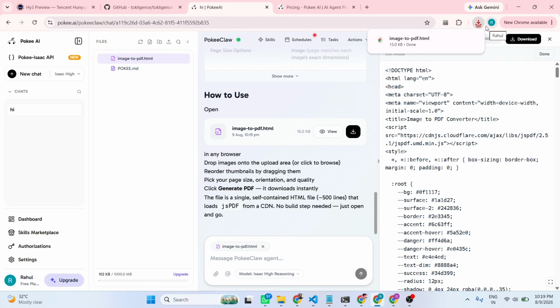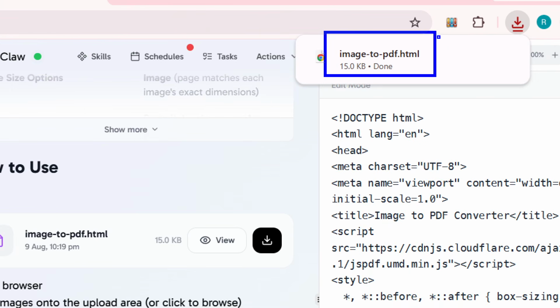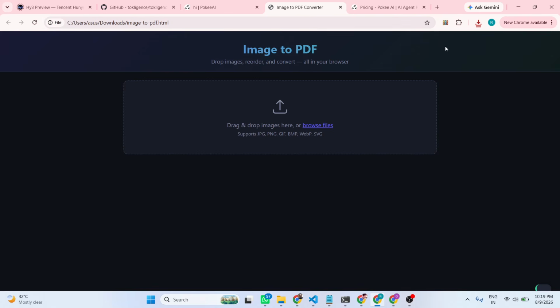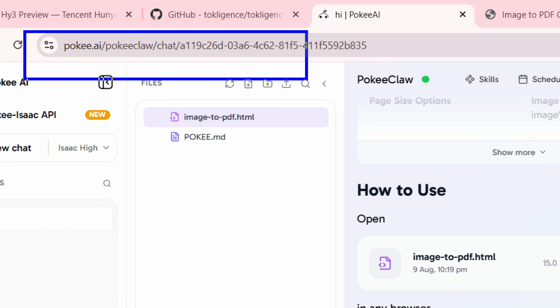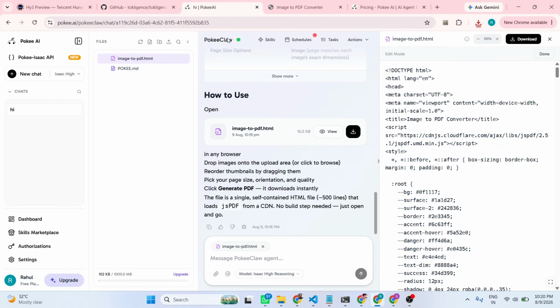Now all the code has been successfully downloaded, as you see, image to PDF. This is your application. Image to PDF is successfully created. This is a really nice platform, Pokee AI, if you are looking for an alternative. It's a free alternative.